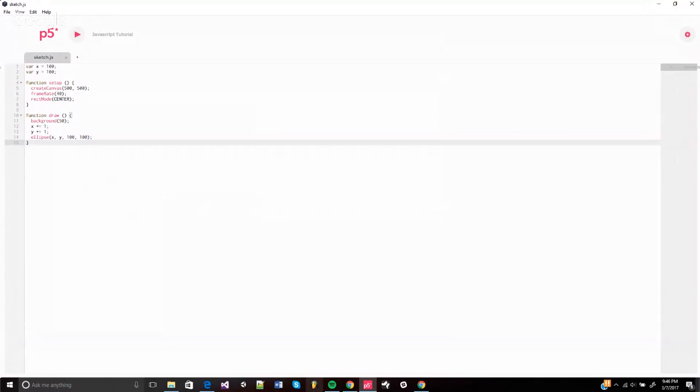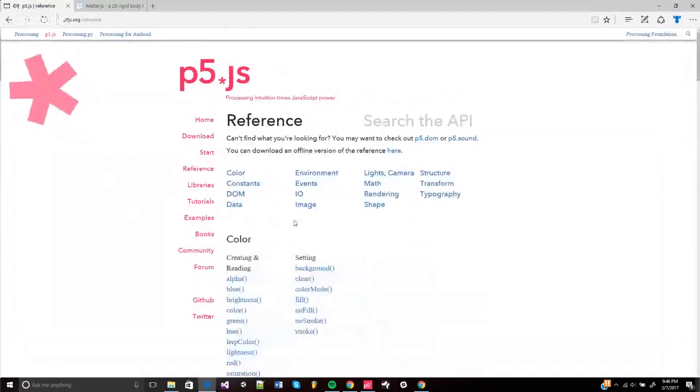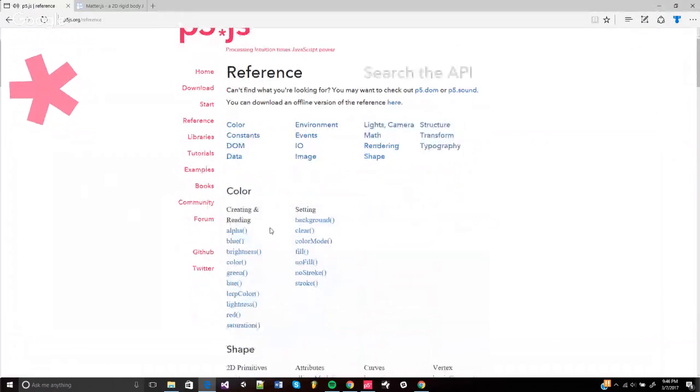Yeah. There's a lot of other stuff you can get into. There's so much you can get into with documentation. Just go to p5js.org. Search up p5js. Go here. Download it. Download libraries. Go to reference. This is going to give you the API. API is like documentation. Documentation is how to use everything.